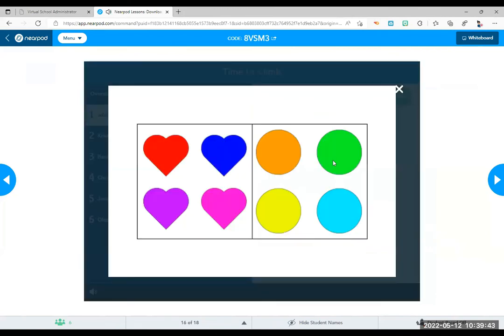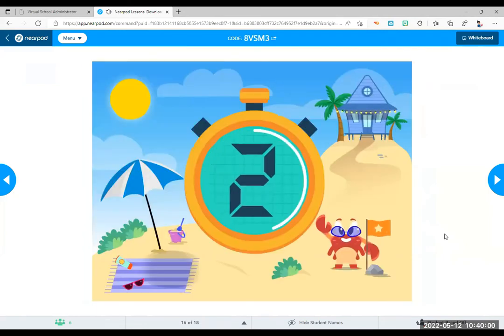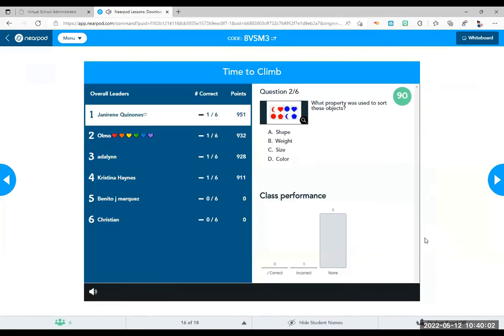What property was used to sort these objects? How did they sort them? Not by smell. If you said shape, yeah, they got all the hearts in one and all the circles in the other. That's how they sorted them.